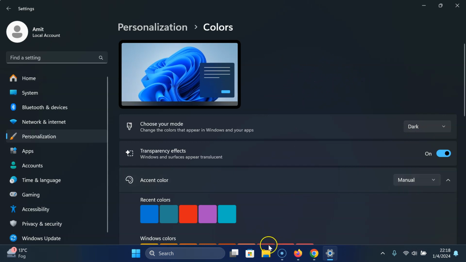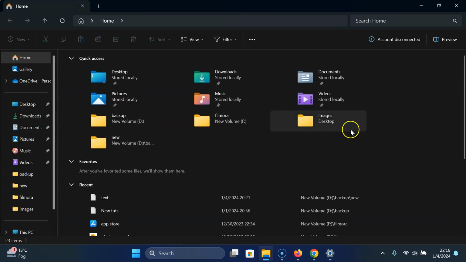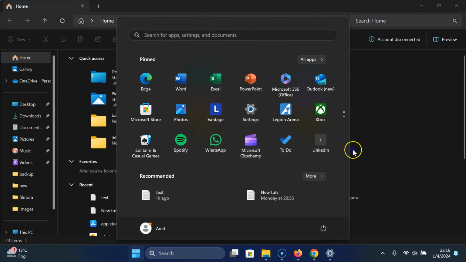If I open my file explorer, you can see, guys, it's now enabled. Let me click on the start button. You can see, guys, dark mode enabled.